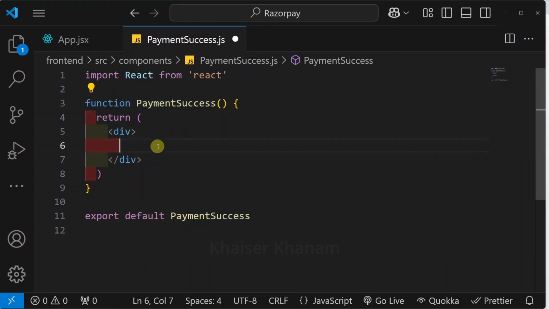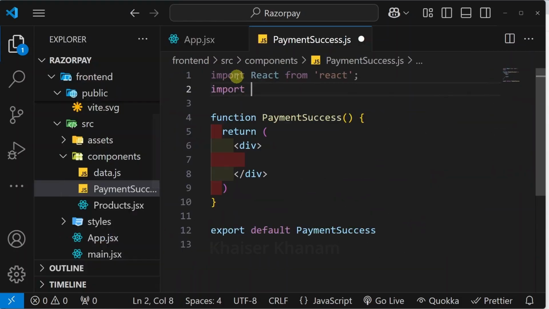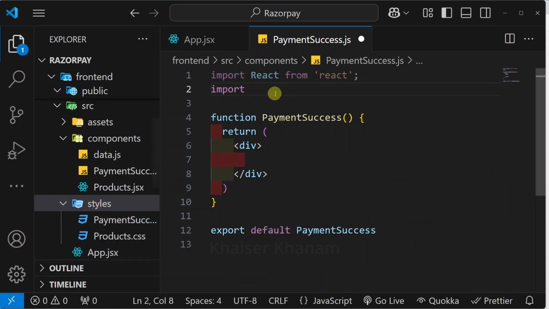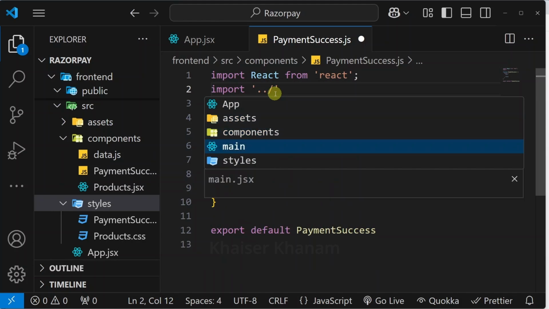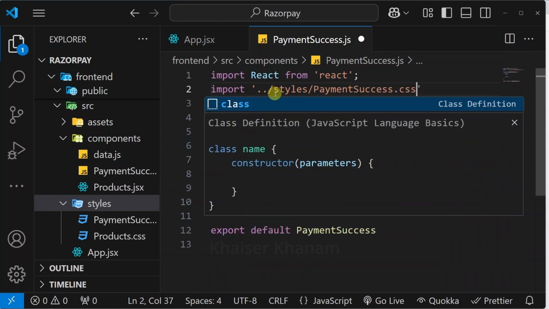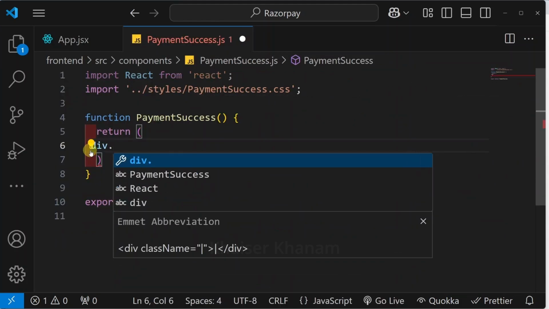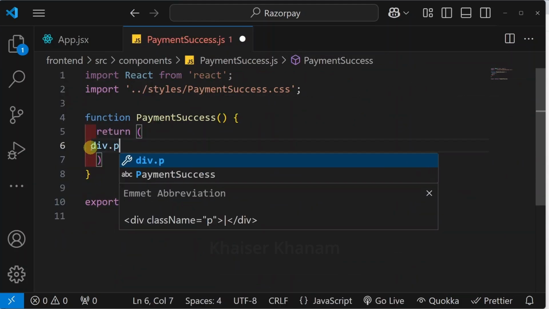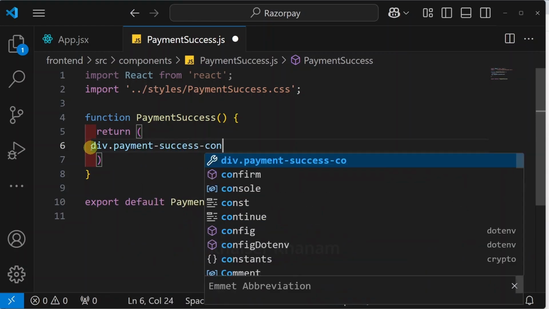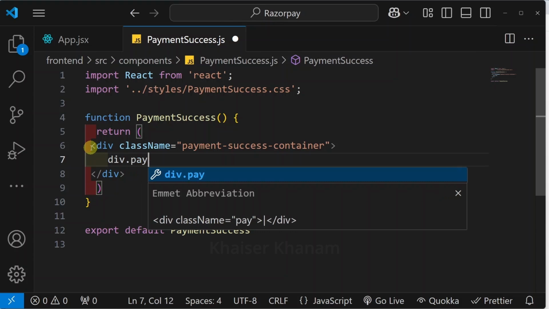I will write RFCE and below this I'm just going to import the CSS file. Inside the styles we have payment success.css. I will come inside the styles, and from there I will access this payment success.css. I will create a div. For this I will give the class as payment success container. Inside this I will write payment success card.